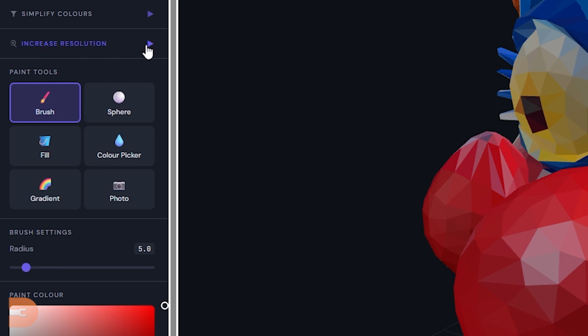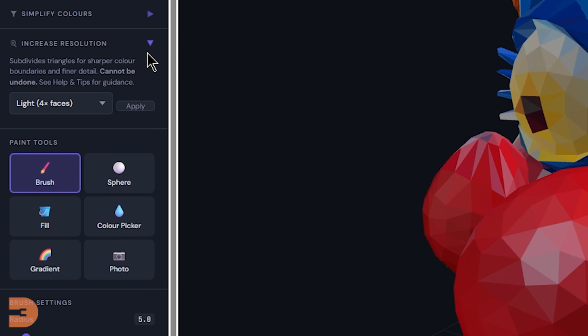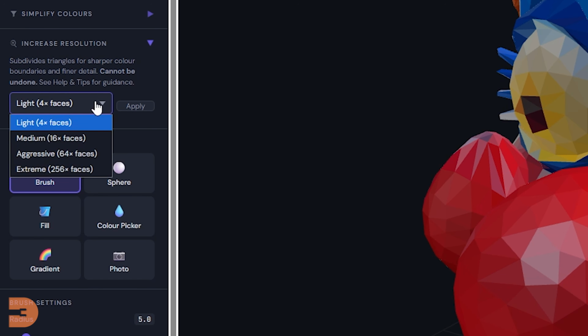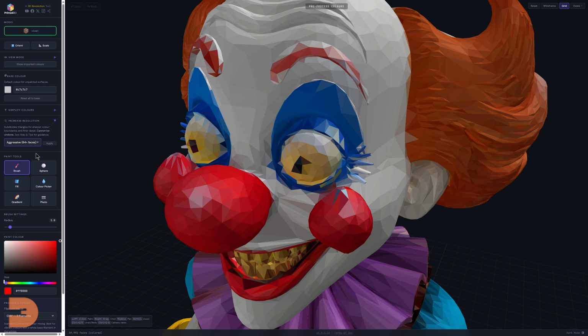Over here we have the Increase Resolution tool. This subdivides every triangle of the geometry to allow an increased variance in the color. You can select how many times you want each triangle to be divided. The more subdivisions, the better the detail of the color, but the larger the file size will be. Let's select Aggressive, which will divide each triangle by 64 times, then click Apply.